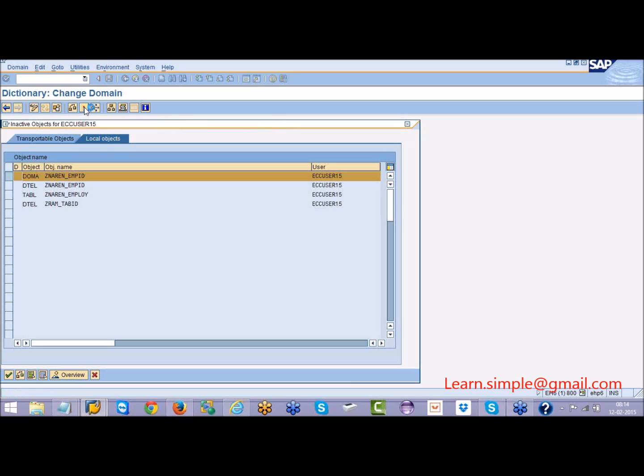So in SAP, if you create a program or anything, you need to always save it, check whether you have done some mistakes or errors, compile it and activate. When you activate, whatever changes you have done will be written to the database. So now I have activated. This domain got activated.